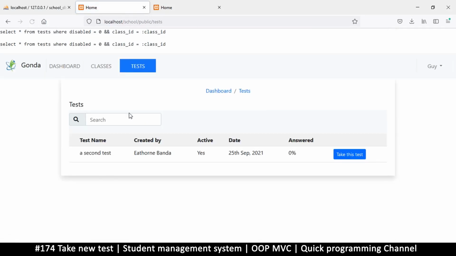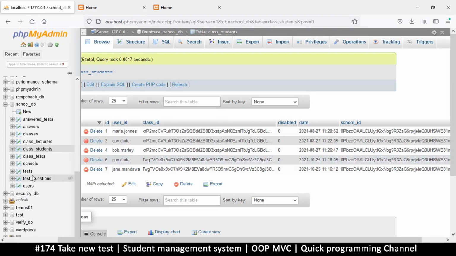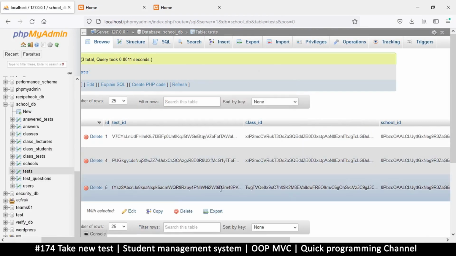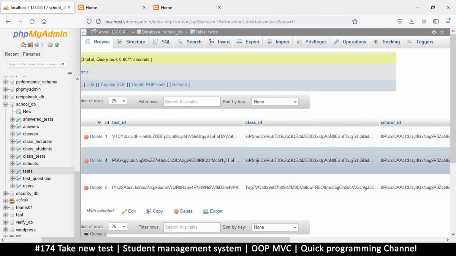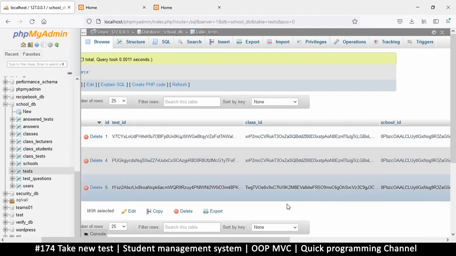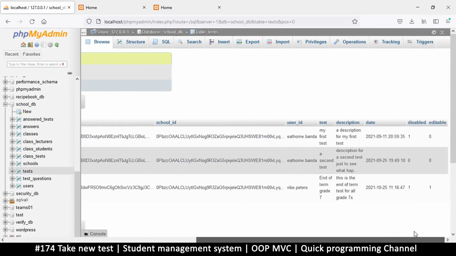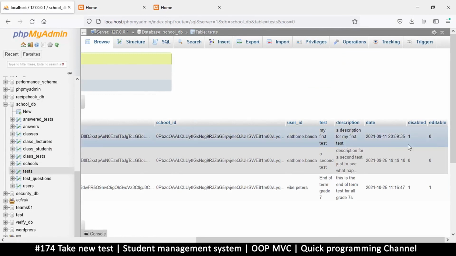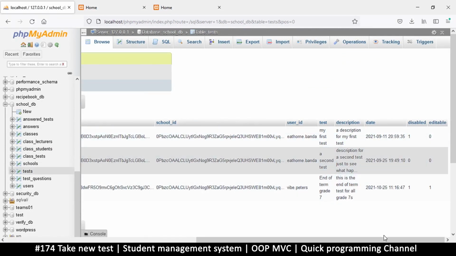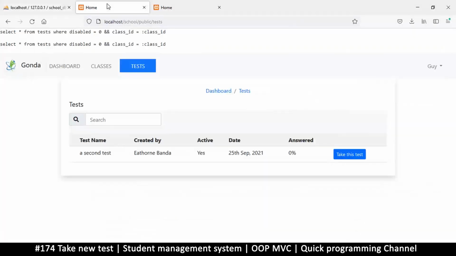Oops, I went to the wrong place. Selector from tests. So we are inside tests here, and we want to see one with this class ID, that class ID, and this class ID. So all 3 should actually show up, but are they disabled? So there's one that's disabled and the other one is disabled as well. Okay, so everything is actually working as it's supposed to.